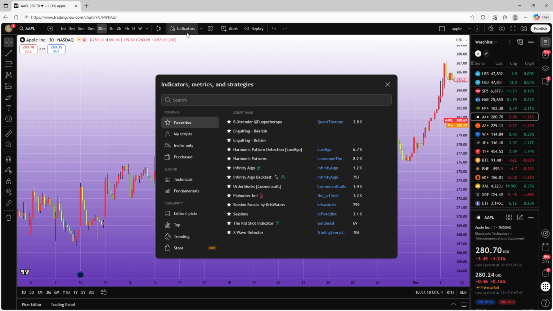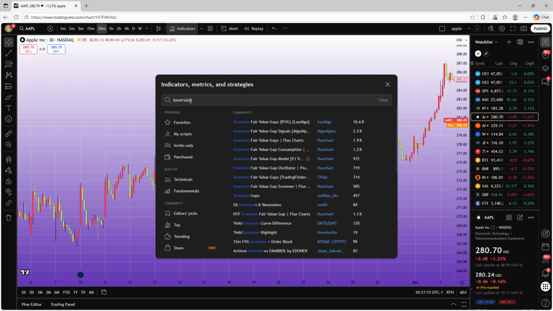community scripts. Inside the search bar at the top of that window, type the word Inversion. Take a moment to spell it correctly, because if there's a typo, the script won't show up. As you type, TradingView will automatically filter the list of available indicators based on your search term.